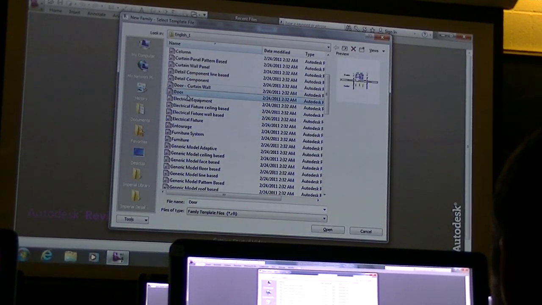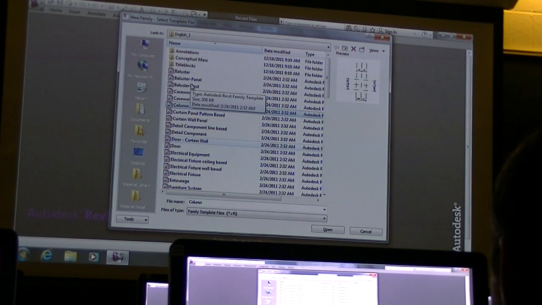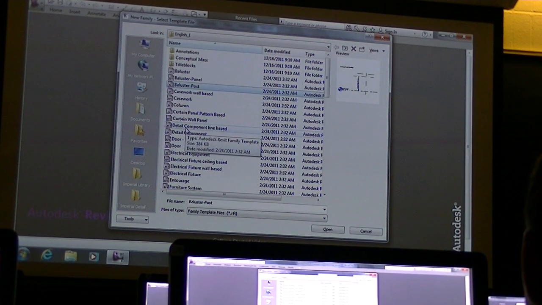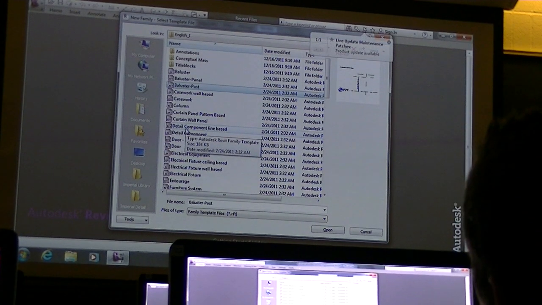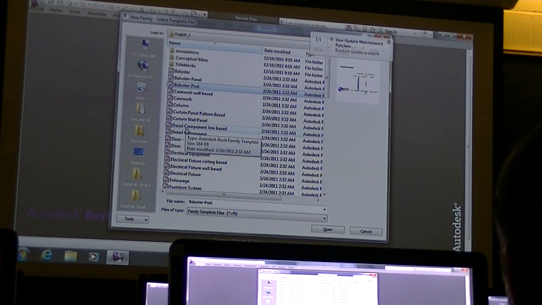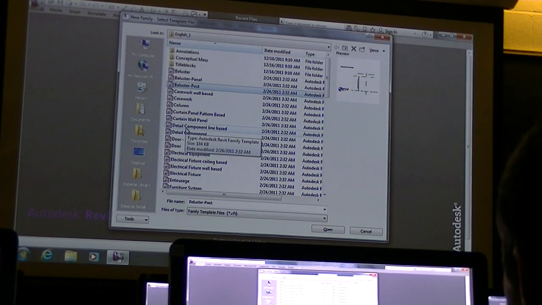So when we're making new families, you have to really be conscious of what you're going to be making and what environment you need to be in. There are ways of changing it, but the point of that is a lot of these templates have different tool sets and different ways of adding parameters and different just ways of working that are specific to that particular category.